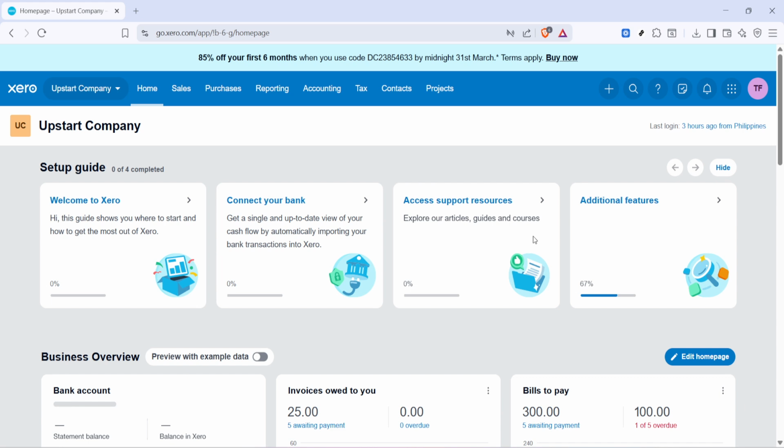That's all there is to it. Click Login on the Xero homepage, enter the email and password associated with your account, and click Log In to access your dashboard.